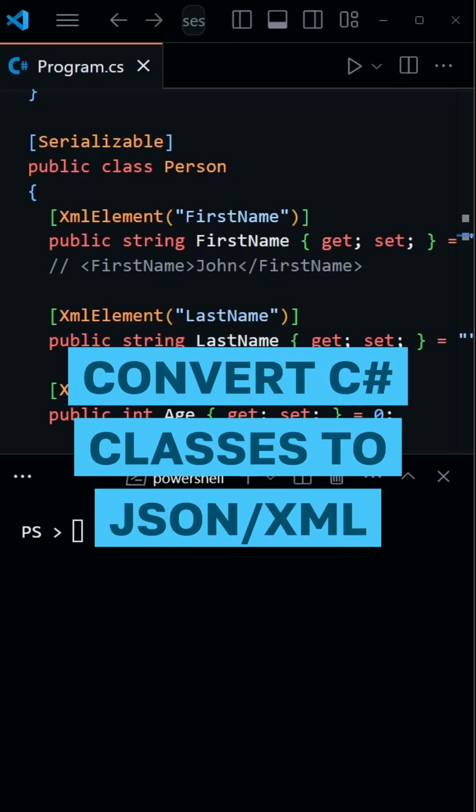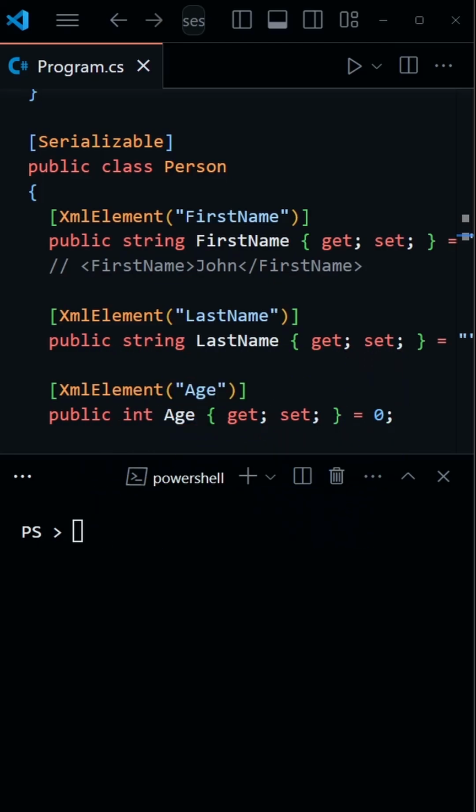Let's see how you can convert a class instance into an XML and JSON string. I've got a person class here with some name, age, and hobbies properties. And to convert this to XML, we need to add these decorators to the properties.